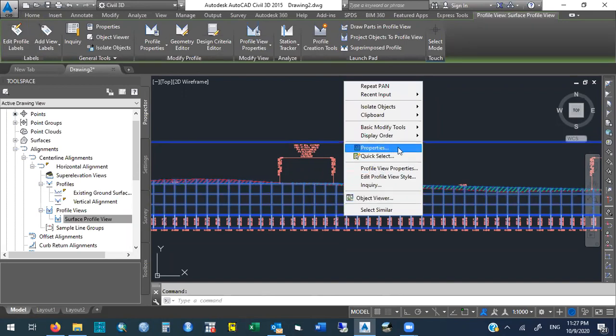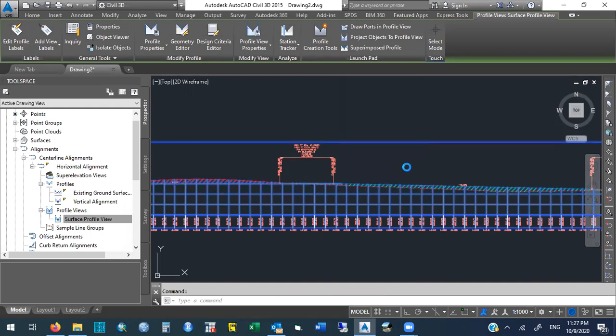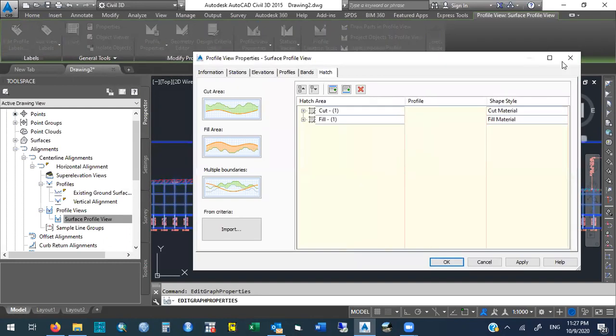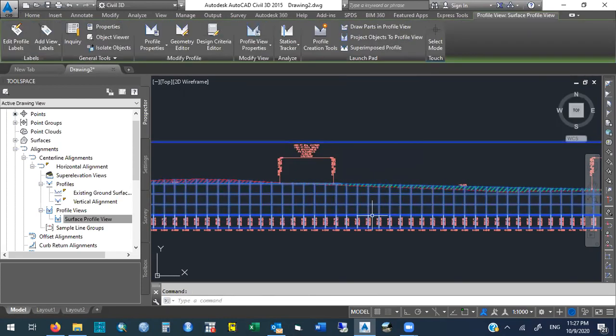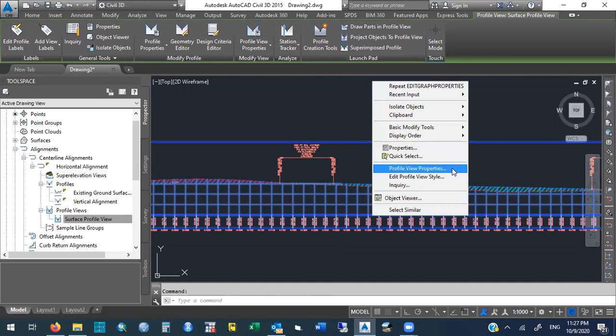Thanks. And you can click on properties or profile view properties. Let me see, profile view properties. Yeah, profile view properties. Left click, right click, profile view properties.